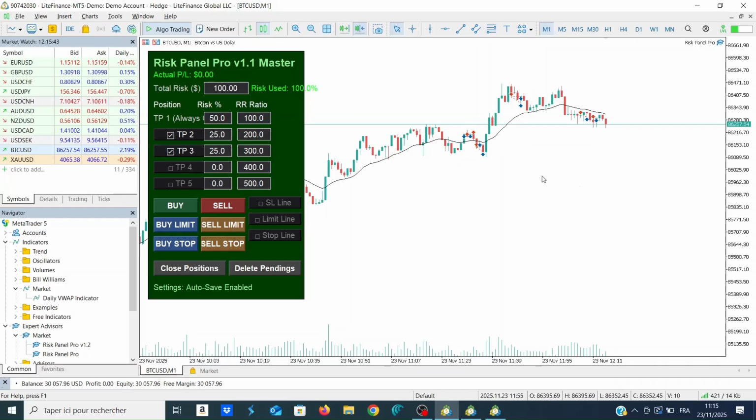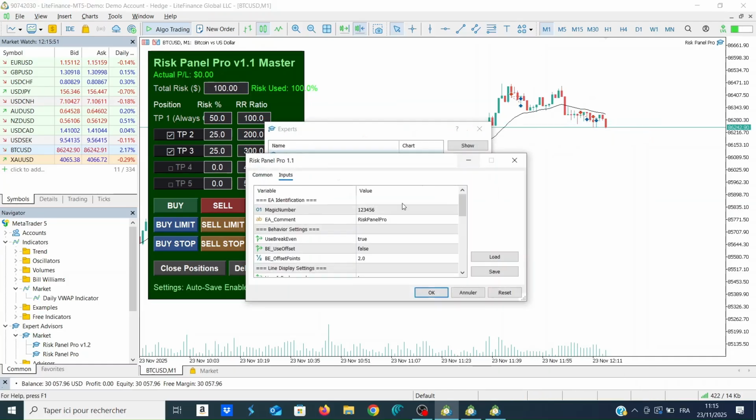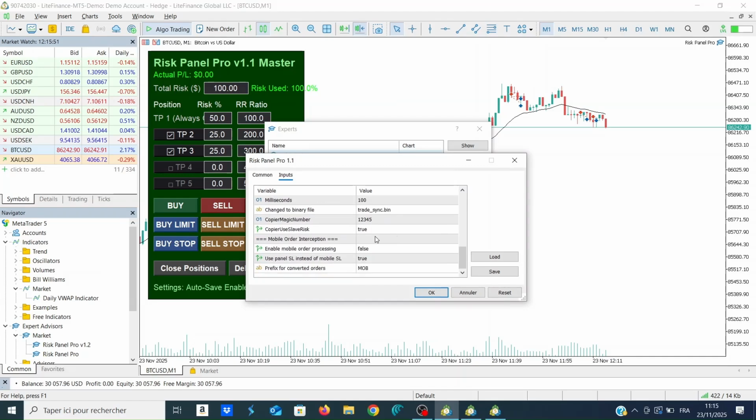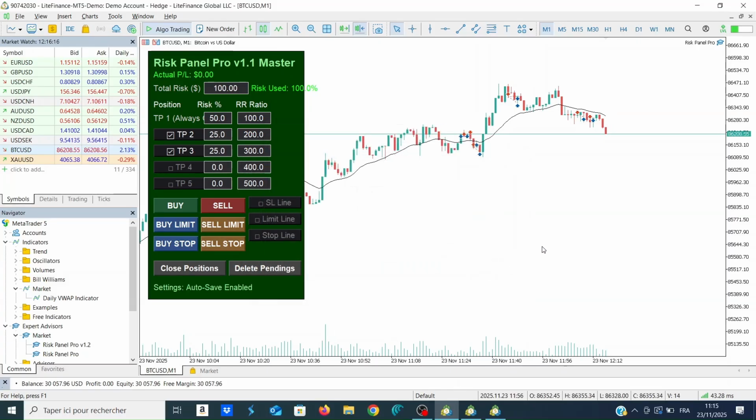Alright, so you just go to the master properties. This is in the master, right? All the way down, this is mobile order interception. Enable that. Make sure this is false. This is just while testing. Make sure this one is false and true. Then I'm just taking, alright?